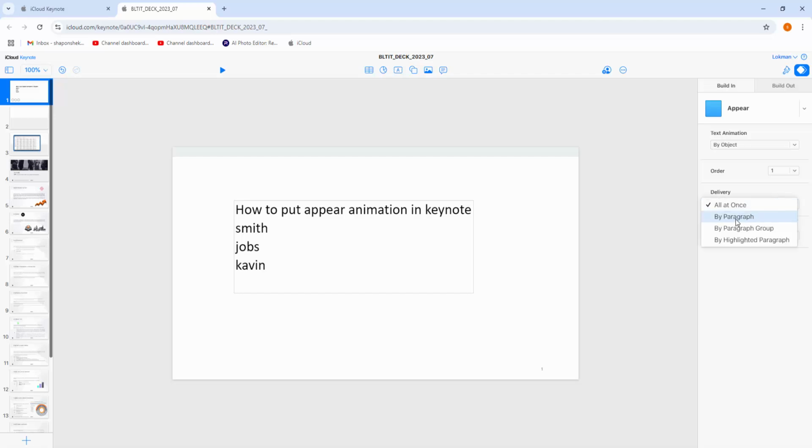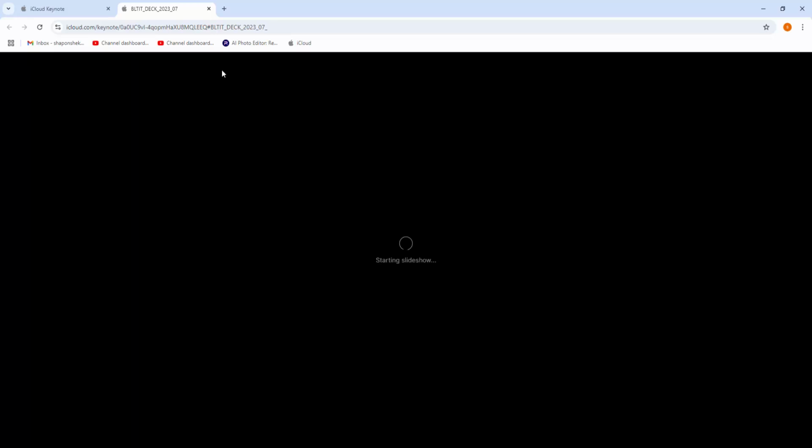Now I'm clicking by paragraph. Then click, you can see here is the Start menu. Now I'm clicking the Start drop down menu and selecting After Transition and then clicking Slideshow. Now our slideshow is starting.